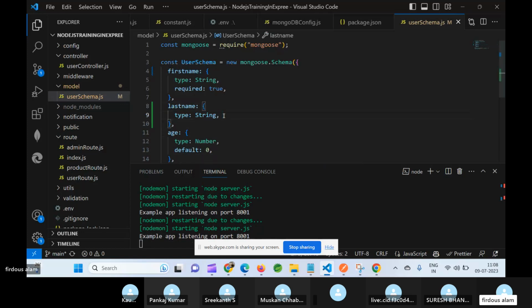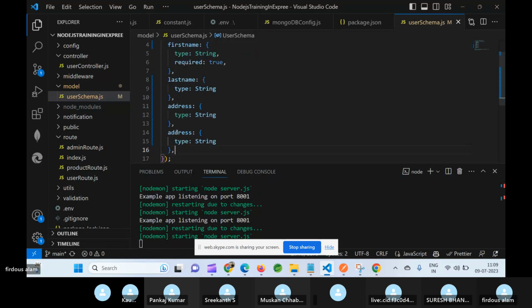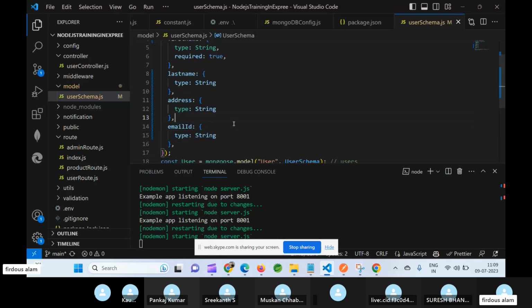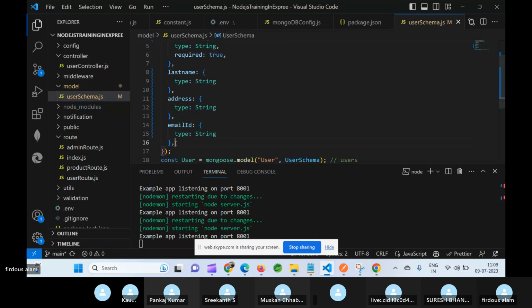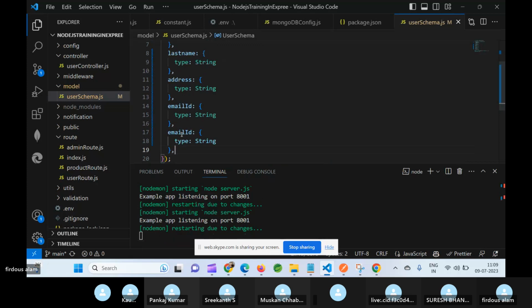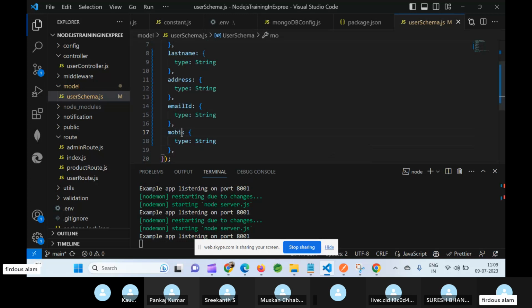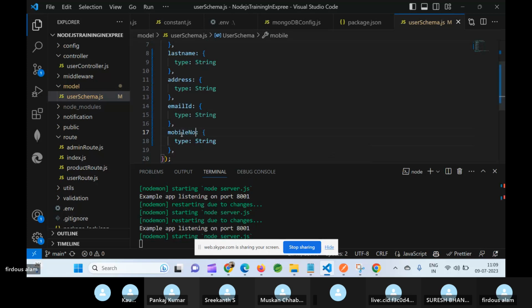Last name, I can make it optional. Age may or may not be needed, I don't need it. Address should be of type string. Then a very important thing, email ID. Mobile number, it should be a number.